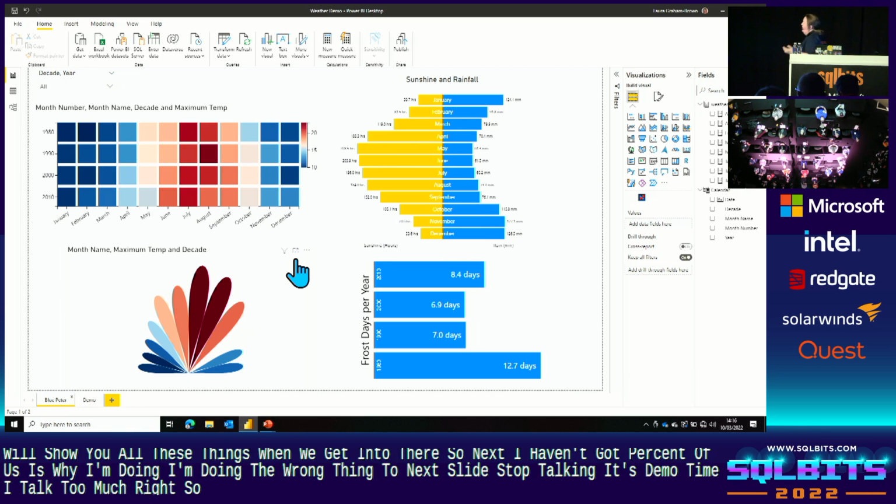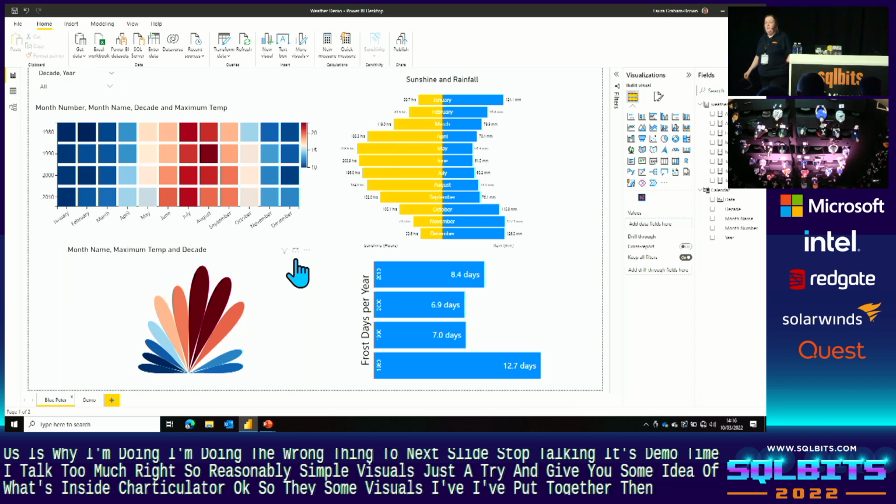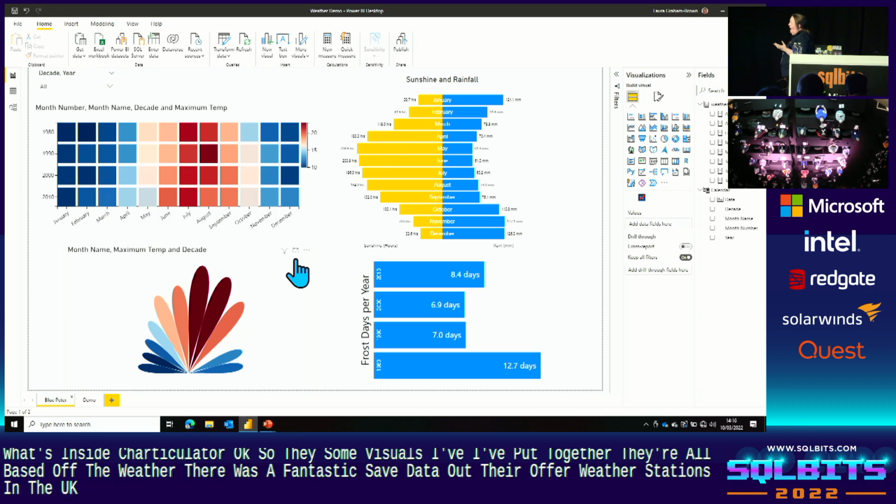So here we are in Power BI. I am keeping today to reasonably simple visuals just to try and give you some idea of what's inside Charticulator. Okay? So these are some visuals I've put together. They're all based off the weather. There's a fantastic set of data out there off our weather stations in the UK. And this is off Camborne weather data for over 10 decades. Okay?